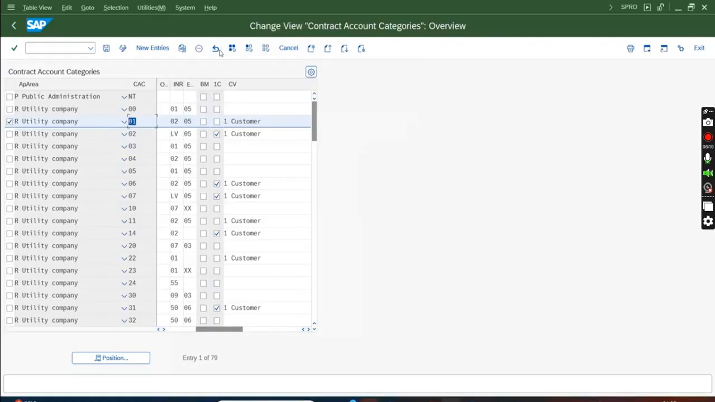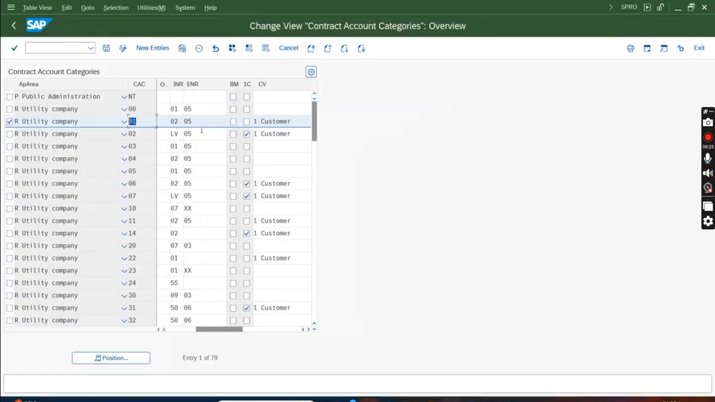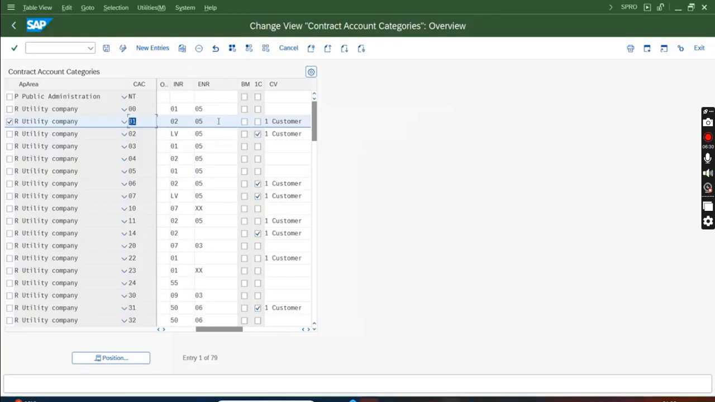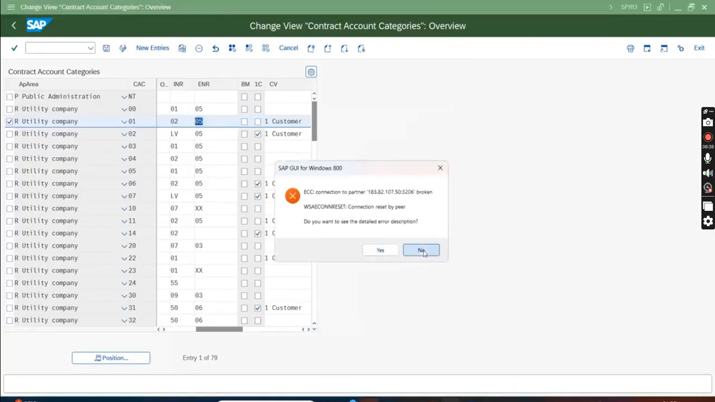My CA has both internal and external numbers. Normally we select either internal or external, right? How will it use both numbers at the same time? Somebody has assigned it. So when you create the CA, 02 is internal, 05 is external.